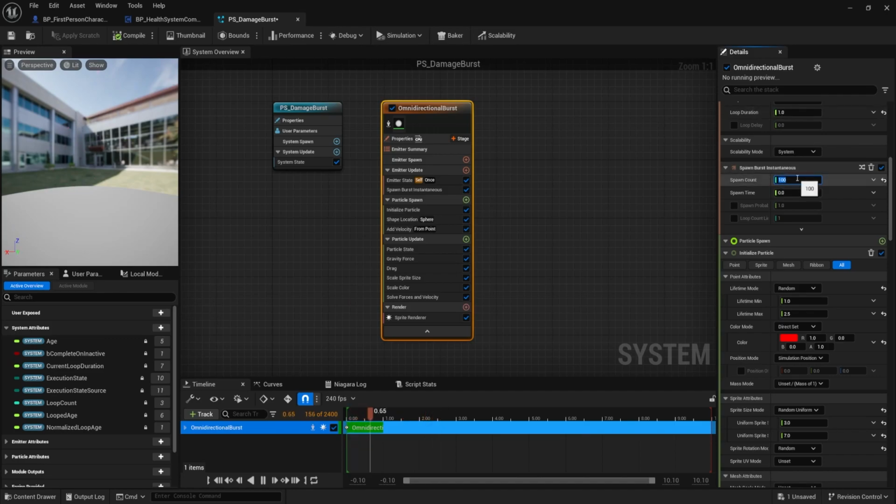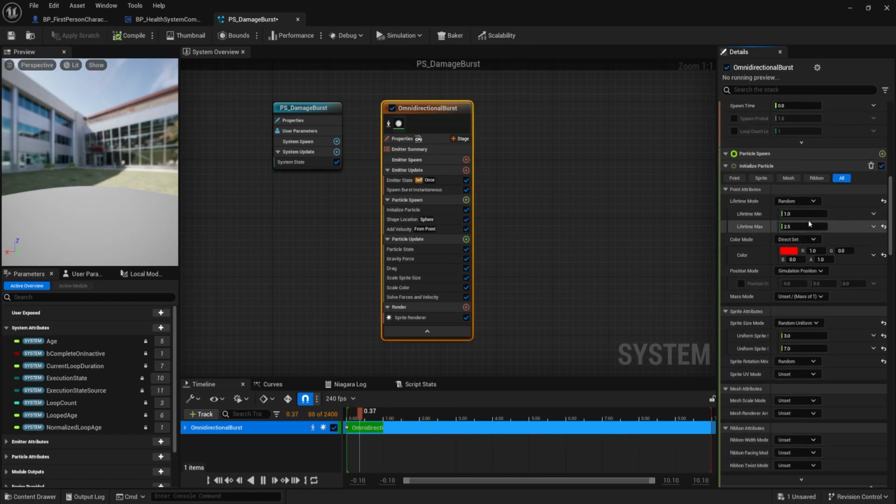I'm gonna go down to spawn count and let's up this a whole lot. So 200 instead of 100. Let's go down to, let's see, lifetime. We're gonna make this a lot quicker. So 0.25 and 0.5. We really want these to shoot out. It's kind of hard to see right here.